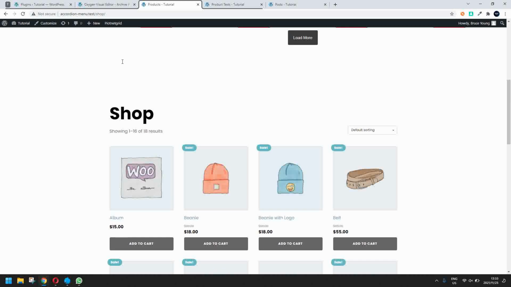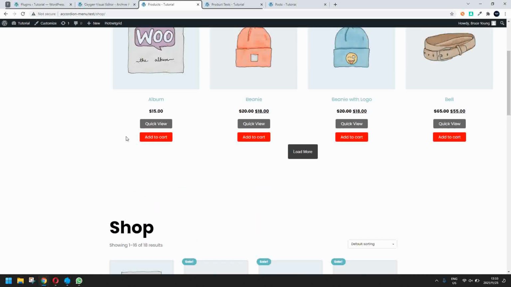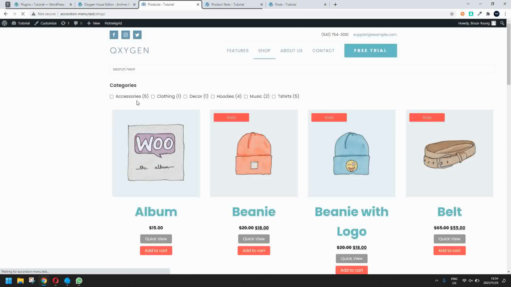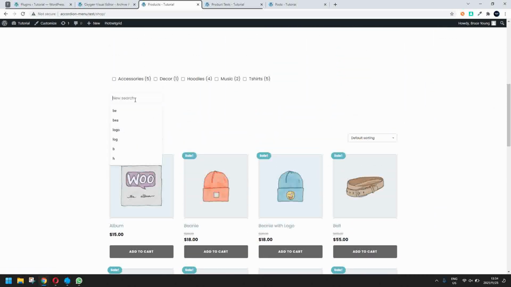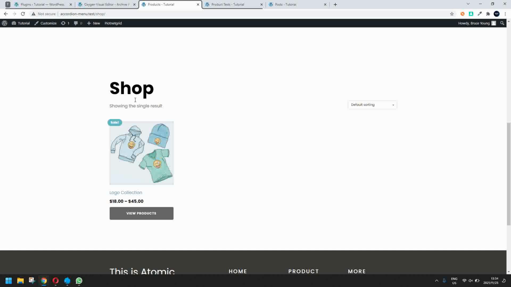And now you'll see that all the Piotnet filters or facets then disappear. So if I now refresh the page, you'll see that they will return. So for some reason with Piotnet, if you search for something that doesn't exist, everything disappears.